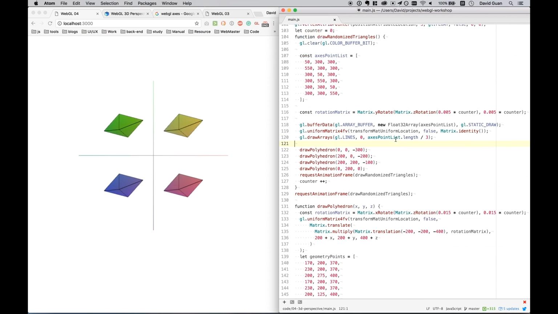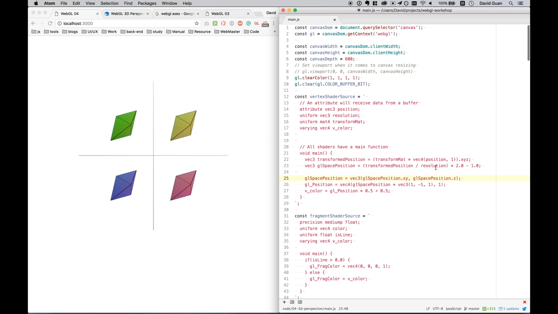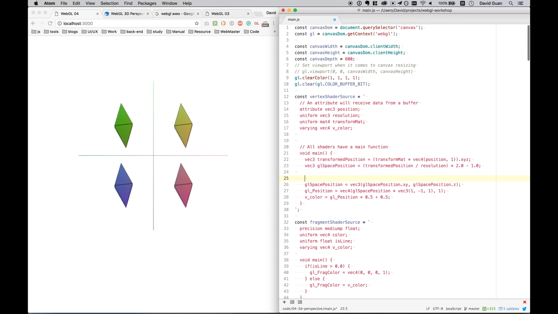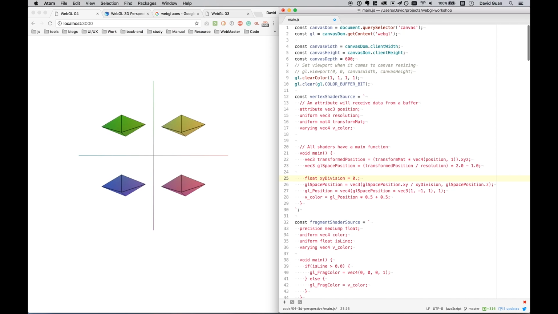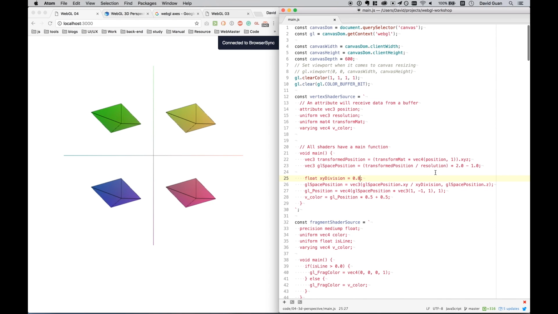To implement the 3D perspective, we should make some changes in the shader. We should manipulate the x and y to make it look smaller. Let me add a new variable called xy division and make it 1.0. And I'm going to divide the xy by this variable. So if it's just 1.0, it just remains the same. If it's say 0.8, they grow bigger.